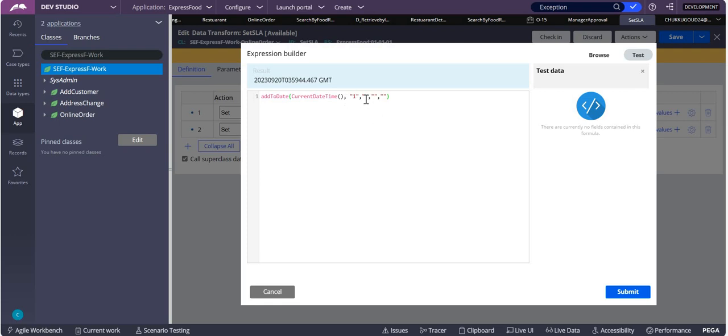If you need to add minutes, then we can add minutes. If we want to add hours also, we can add hours. This is for hours, this is for minutes, and this is for seconds.